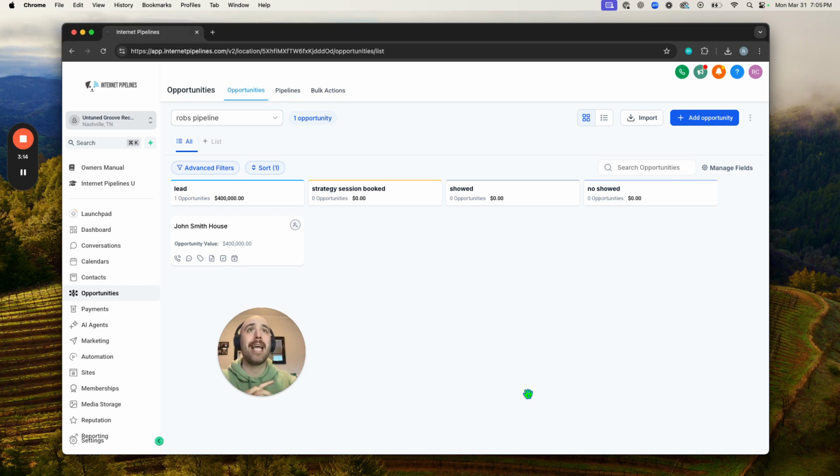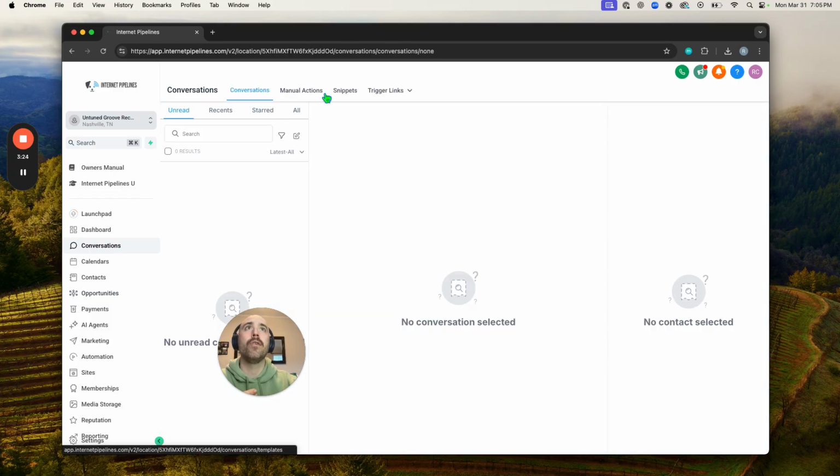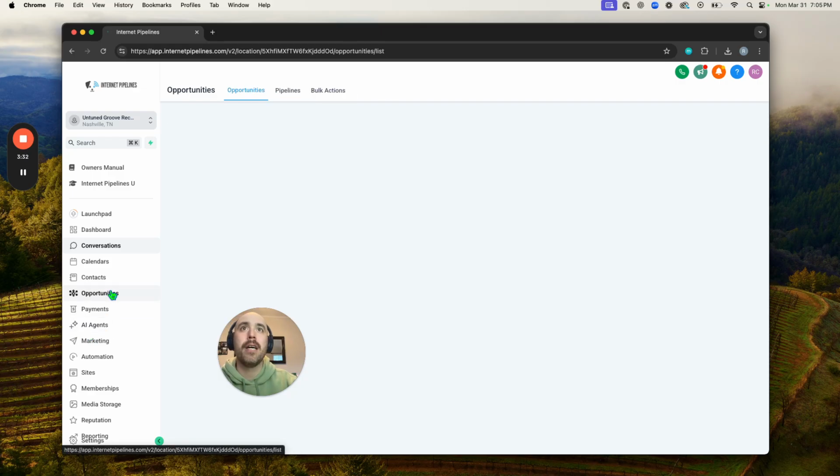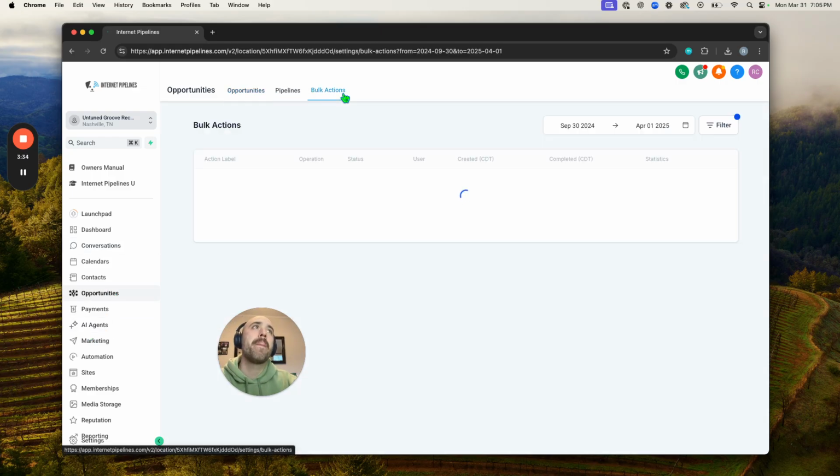So you can just at a glance see who, I mean, you might have a column that says needs follow-up, right? And that same automation might have also added that person to your manual actions list. So you can make those things tied together, all kinds of cool stuff. And then obviously I'm going to touch on the bulk actions.